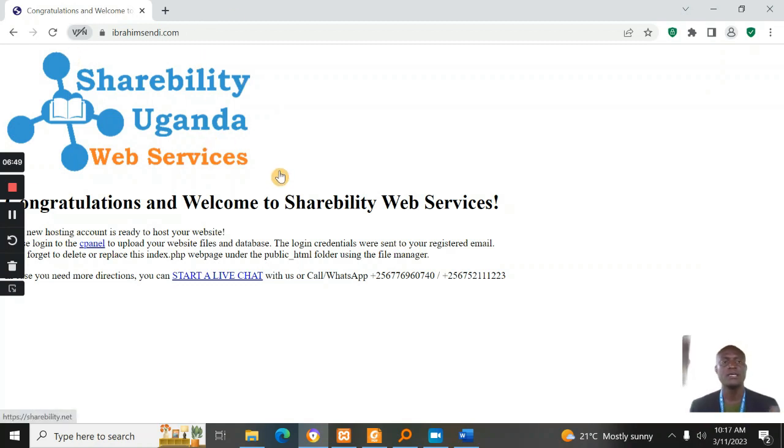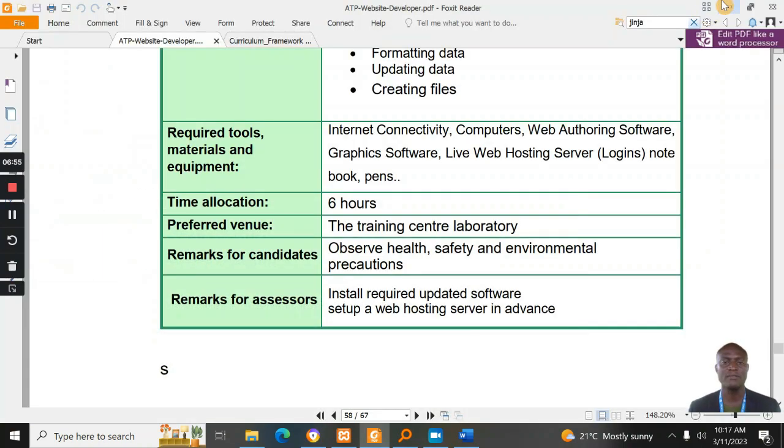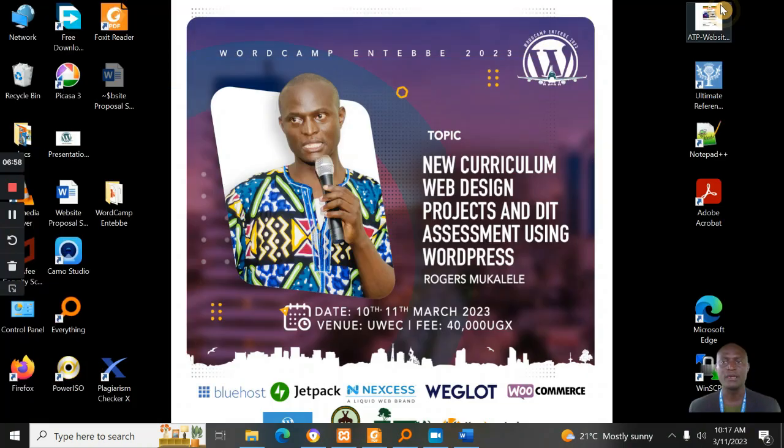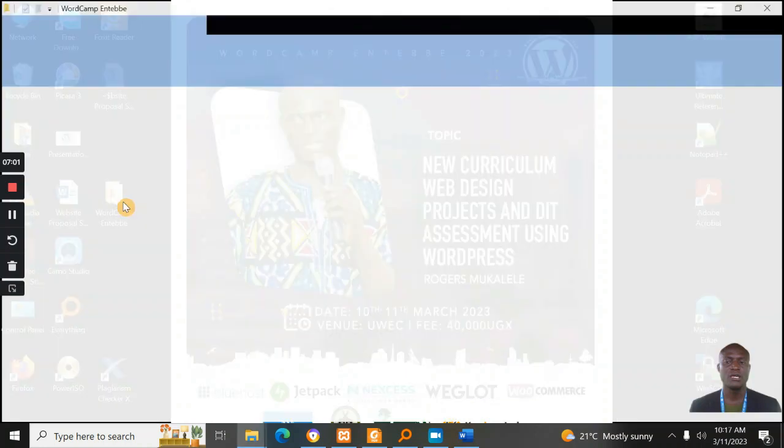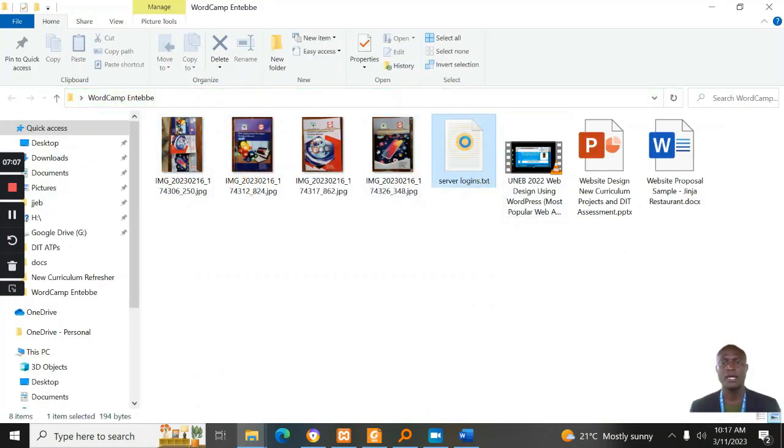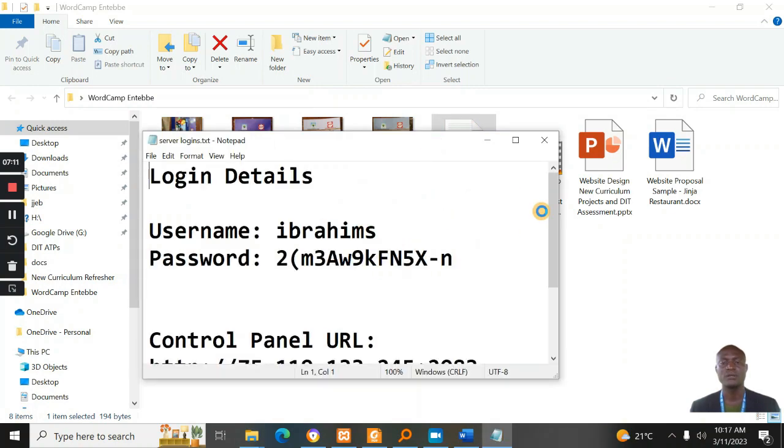So learner will have to log in, and I also have the logins. Logins are normally sent on email, so we can have the logins for that particular site. Okay, I have here server logins, they are here. Okay, so we can have these server logins. Of course, I'm going to change them later because the password here you have seen it, but these should be provided to the learners. So it is not very difficult.